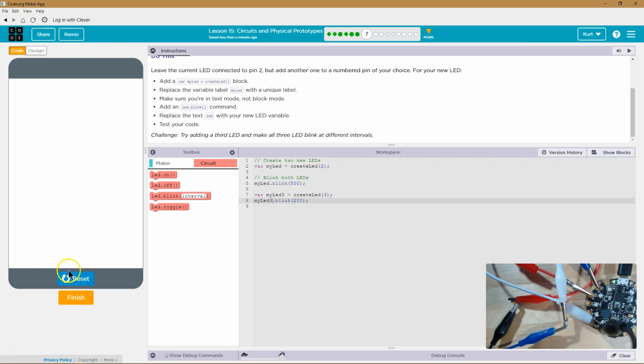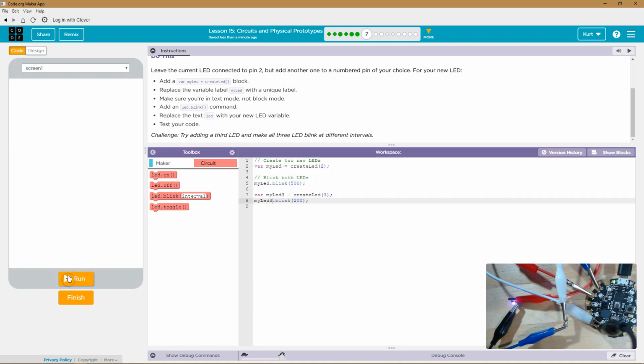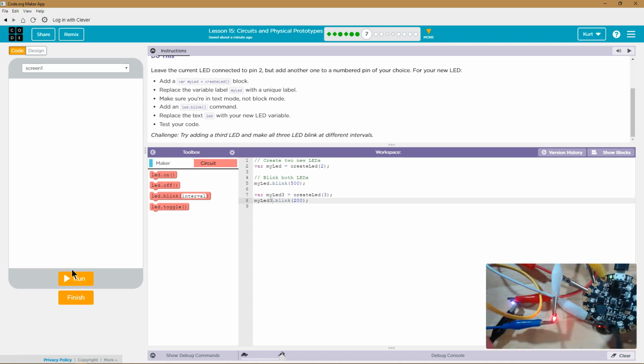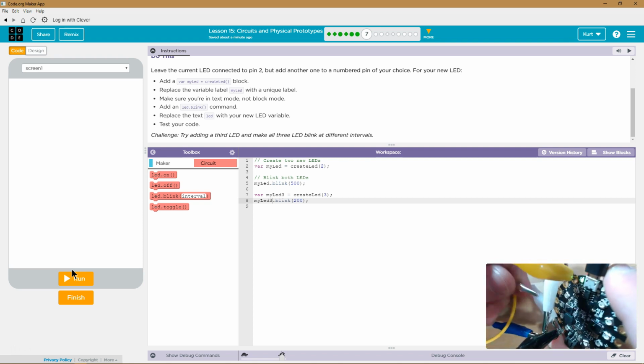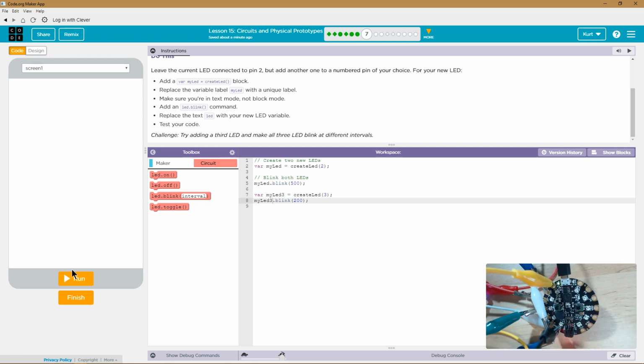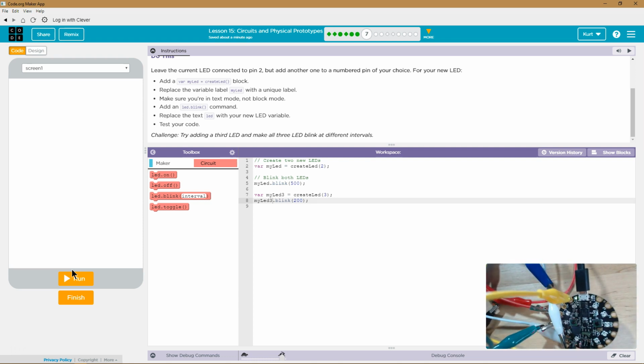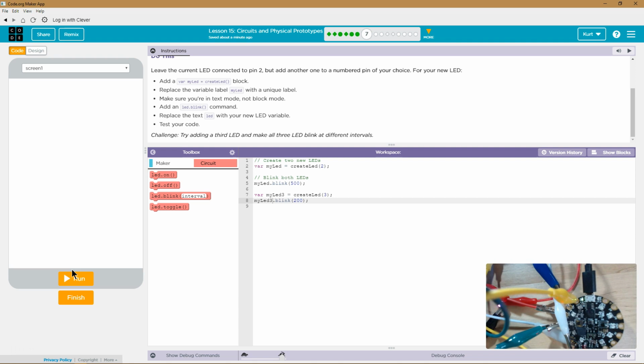But I want to do the challenge, so now I'm going to add a third one. So I'm going to hit reset, and they're going to keep blinking. Oh well. I guess I'll use yellow and green cables this time. Green is going to be the hot cable. Oh, and I already know it's working because it turned on right away because of the power.